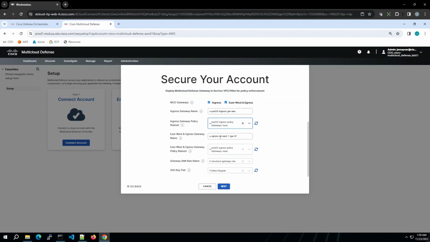Let's go ahead and add the east-west egress gateway. And let's change the name here. For whatever reason, I forgot to append the -egress-policy here. Again, it's just good for reference. And here we could leave the default, which is correct, or we could search for it. The IAM role name is Cisco MCD-gateway-role. And then we're going to grab our pod 33 key pair that we have created. So let's go ahead and hit next.